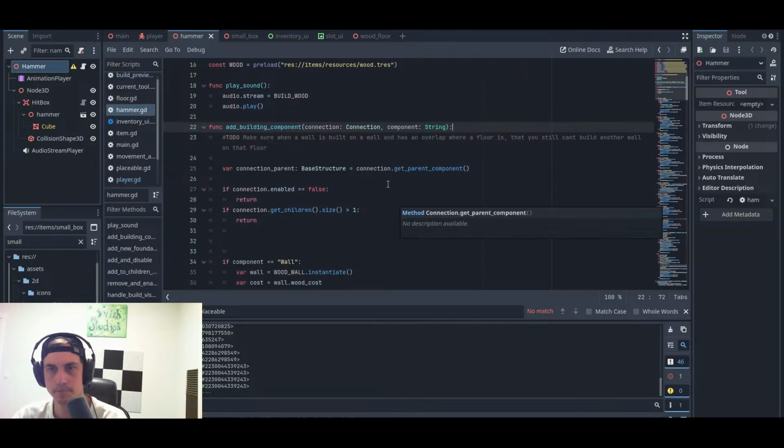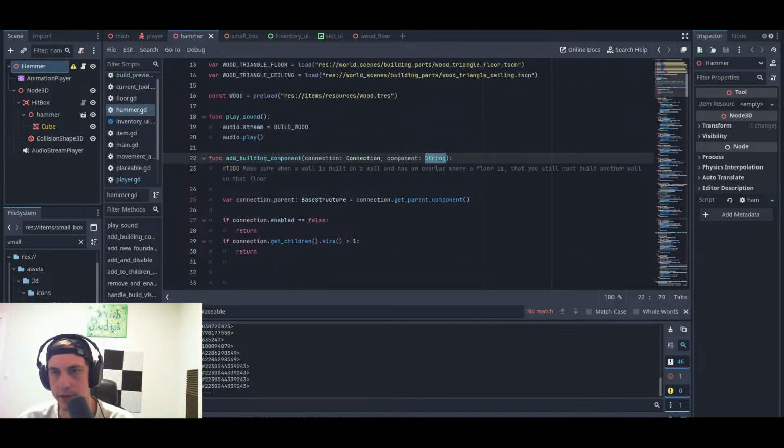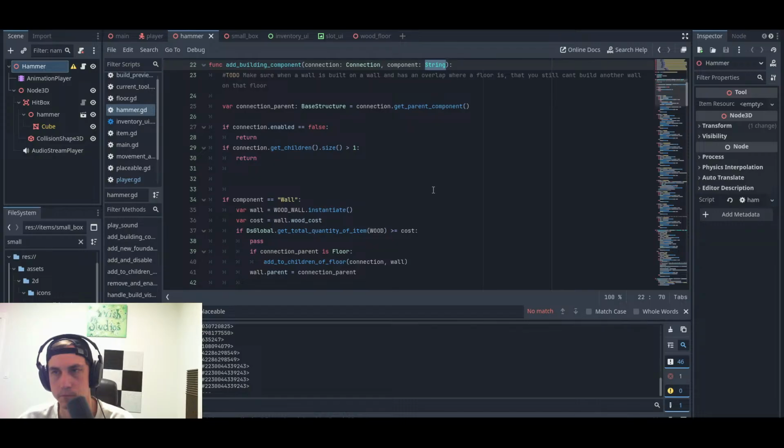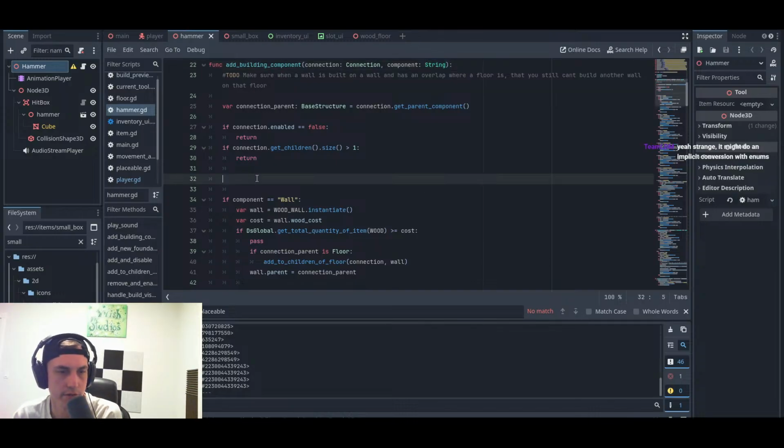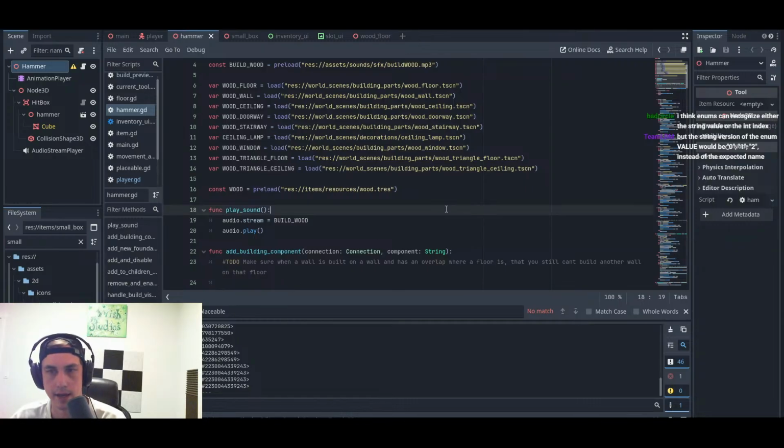So if we're here, component, currently we have it as a string. Might do an implicit conversion with enums. Okay. Maybe I should. String version of the enum value would be 0, 1, 2. Yeah. Okay. I think enums can recognize either the string value or the int index. Okay. Yeah.